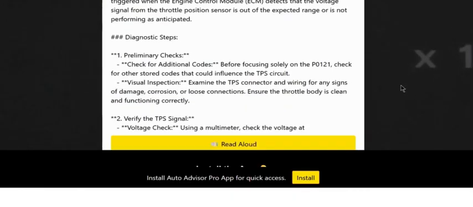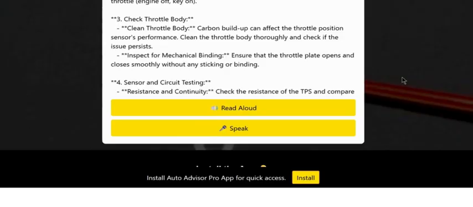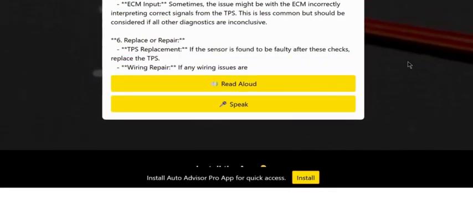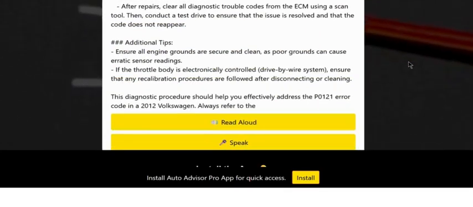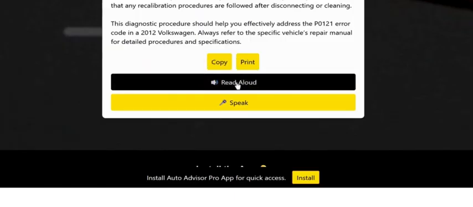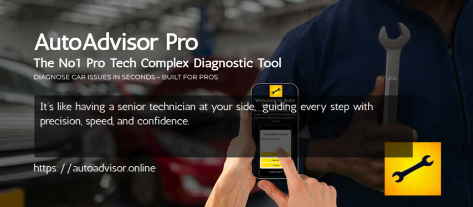Tap Submit, and Auto Advisor Pro gets to work, analyzing your input and searching through its extensive library of real-world, industry-specific data. In just moments, you'll receive a clear, easy-to-follow diagnostic summary, complete with likely causes, possible repair actions, and a recommended plan tailored to your specific issue.